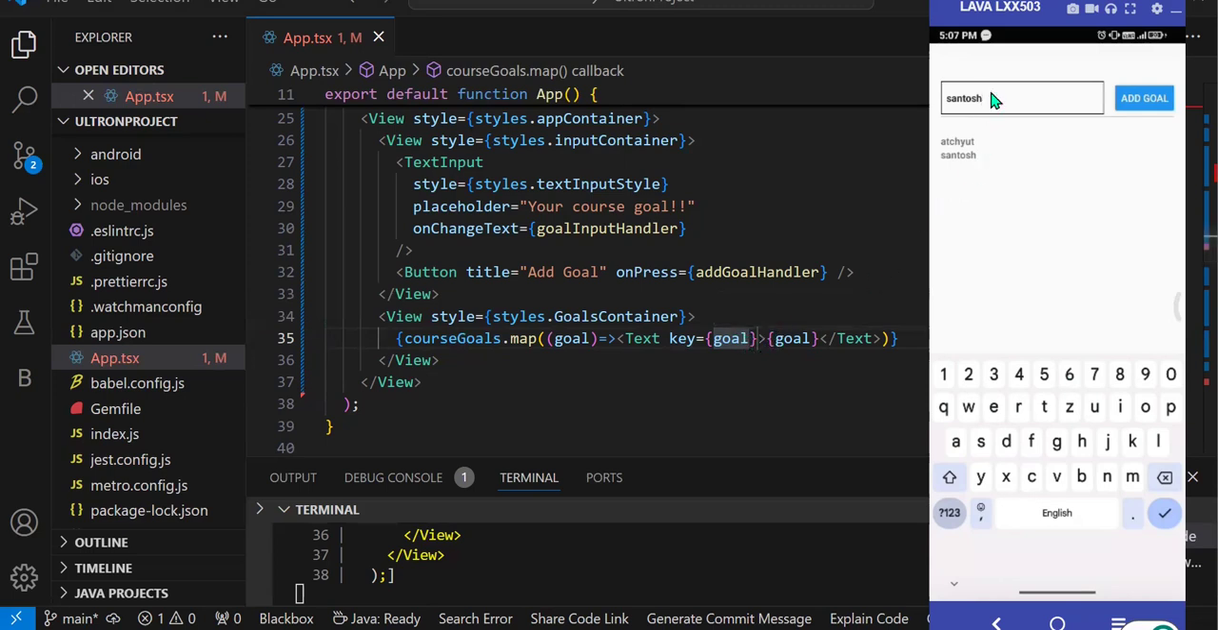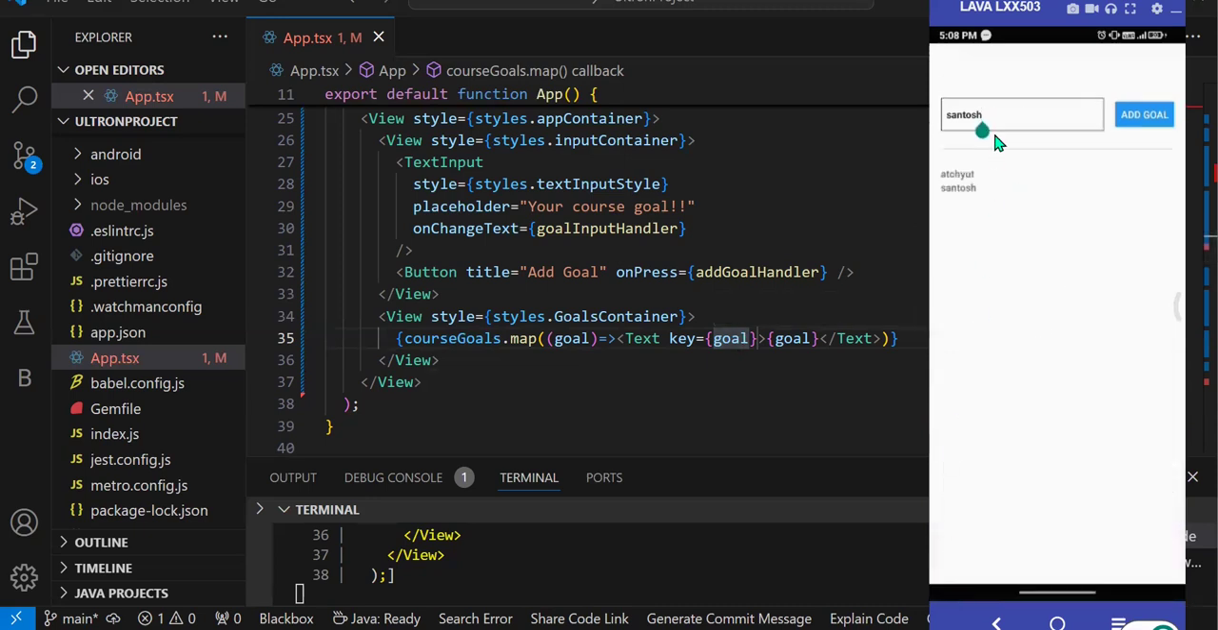For example, if I type Achyut again, it will give an error. Why? Because we have repeated Achyut. This key should be unique. But for now, I'm just using this goal. In the future class, we will get the best unique key, but for this class, I'm using this goal, so we are not having that error.